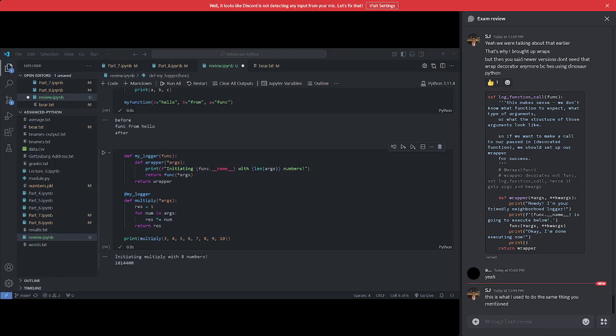This is what I used to do the same thing. Sorry, what? What does the mylogger function do?